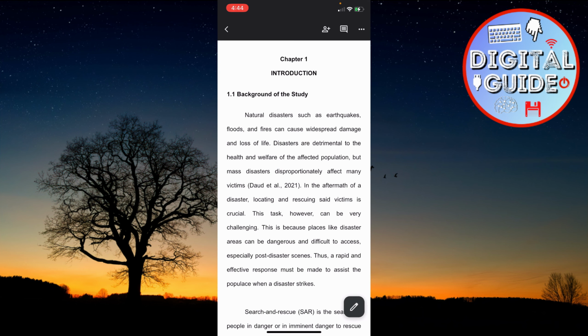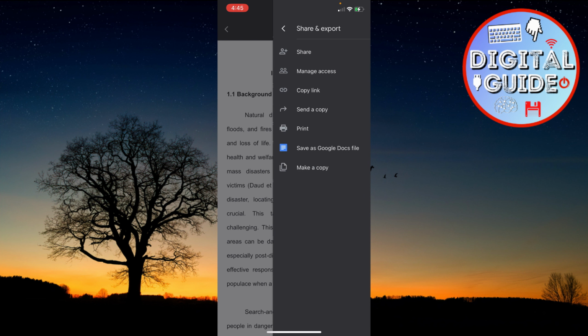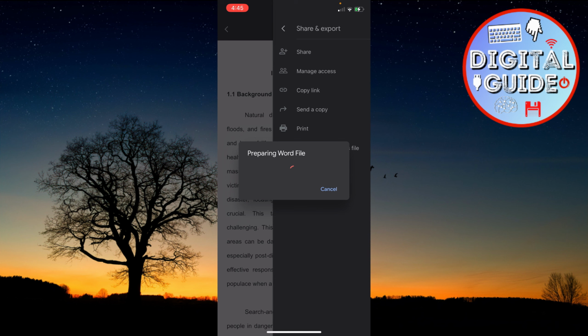Now, once you're in, there's a three dots here onto the upper part. Click onto that, and then you should be able to see share and export. Click onto that, and then there is also a send a copy button in there. So, right after, it will go ahead and create your file.